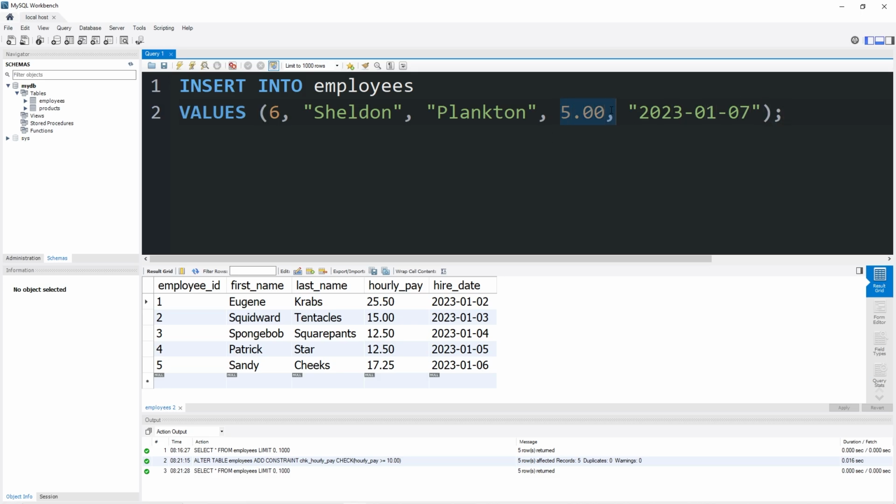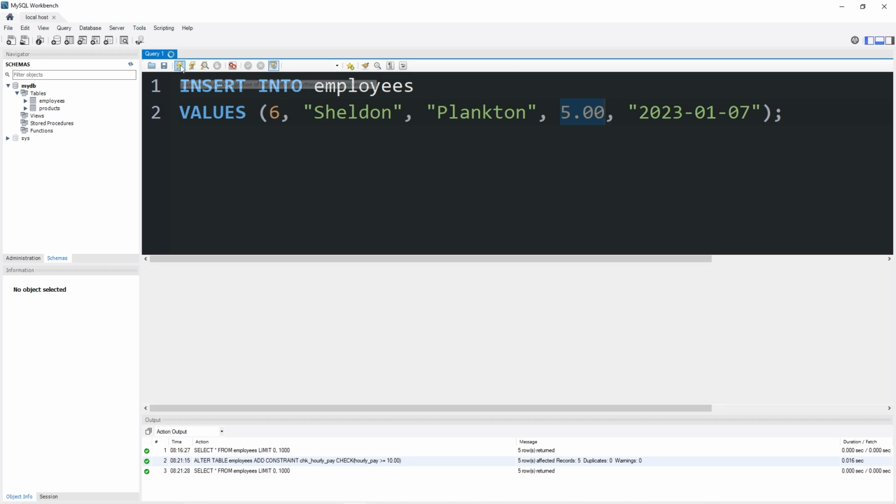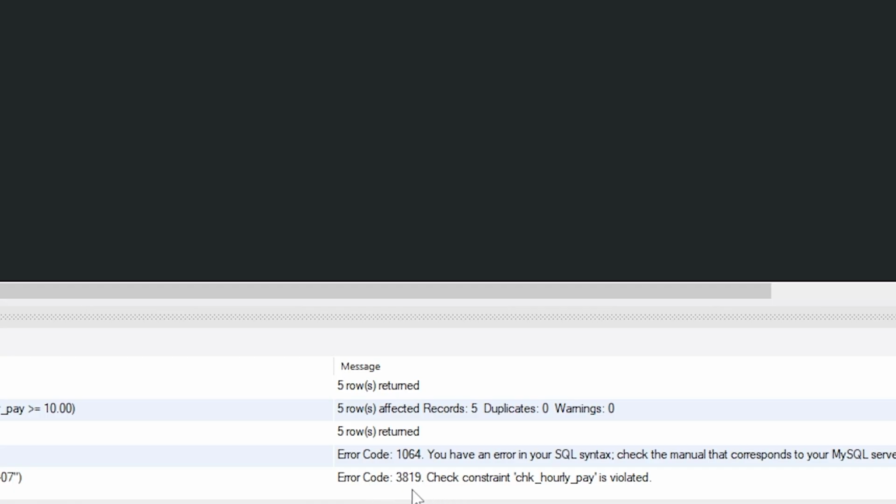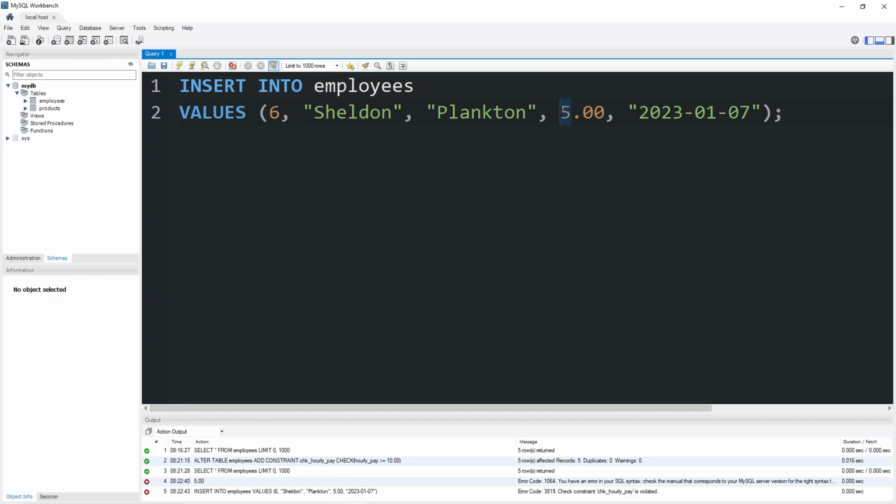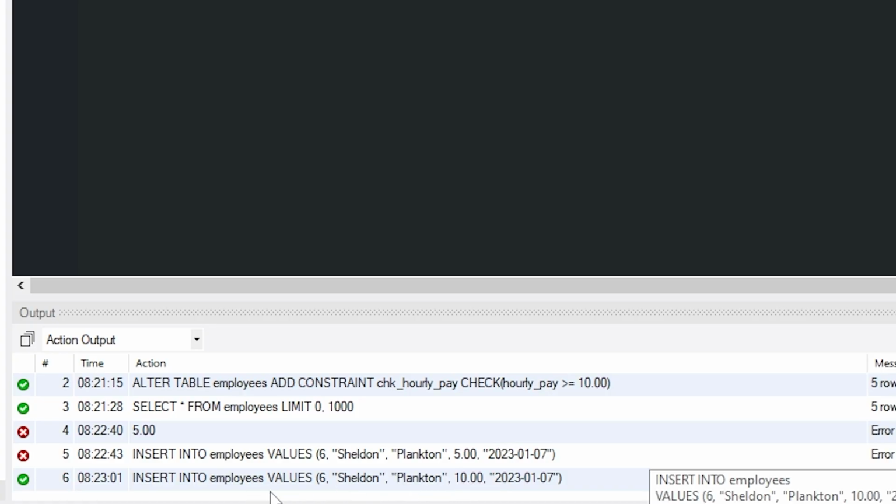We're paying Plankton under $10 per hour. Yeah, it doesn't appear that we can do so. Check constraint, check hourly pay is violated. Now let's pay Plankton $10 per hour. Yeah, that worked just fine.